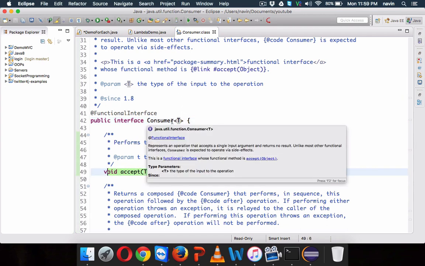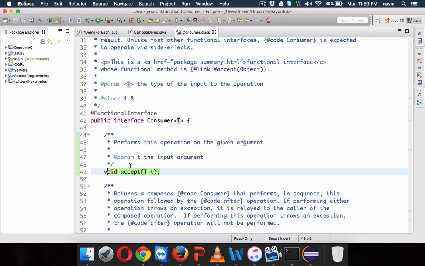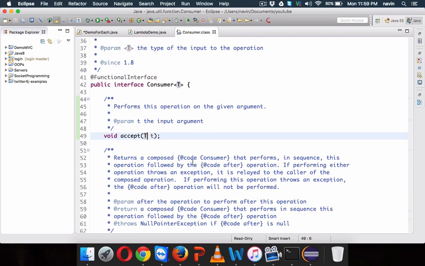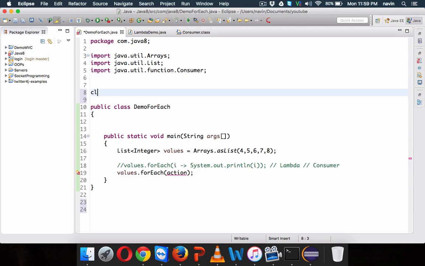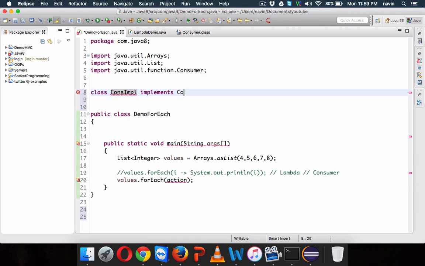So this Consumer interface, which is a functional interface, has only one method, and the name of that method is accept, which takes a parameter. In order to work with Consumer, we first have to create an object of Consumer. The problem is Consumer is an interface, right? So we need to create a class first, and we'll name this class cons_impl, which implements Consumer. That's how you create an object, right?